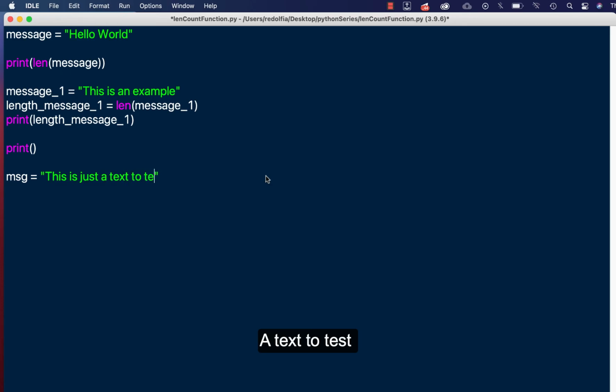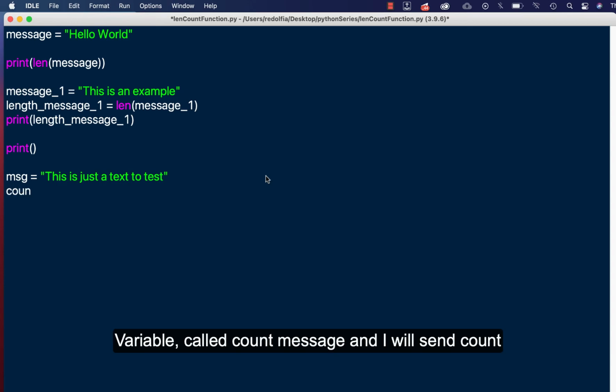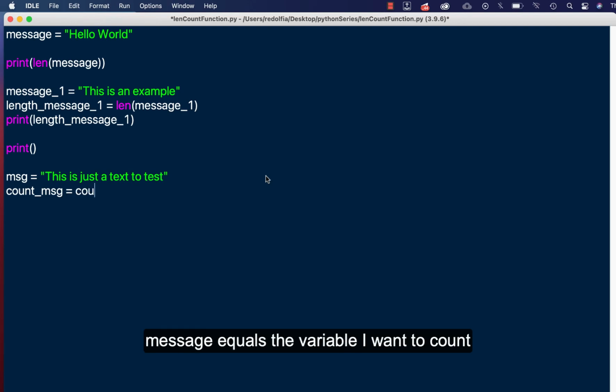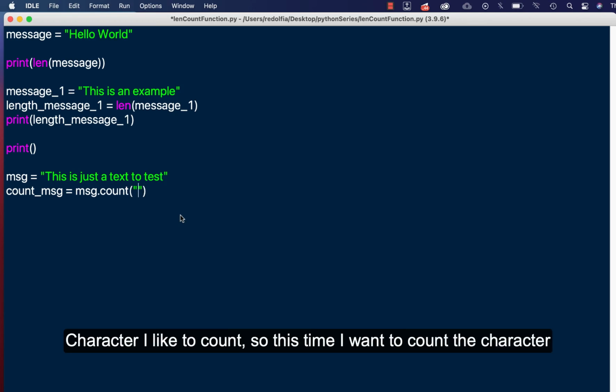Now what I'm going to do is call another variable called count_message, and I'll set count_message equals the variable I want to count, msg, and to use count we use the dot operator. So I'll introduce my dot, and I'll bring count. Now inside the parentheses here, I'll introduce the character I want to count. So this time I want to count the character S.